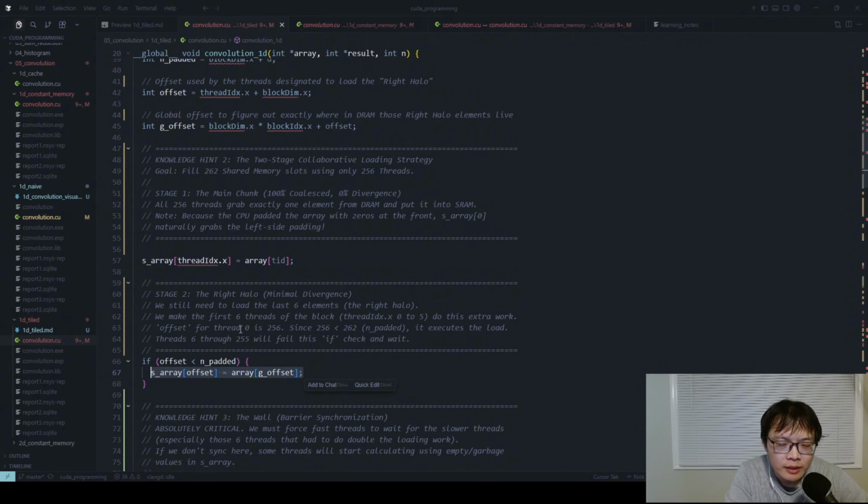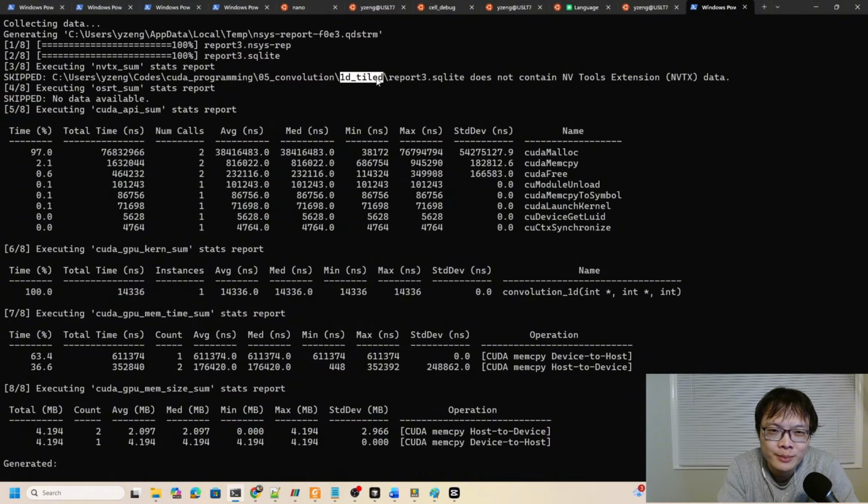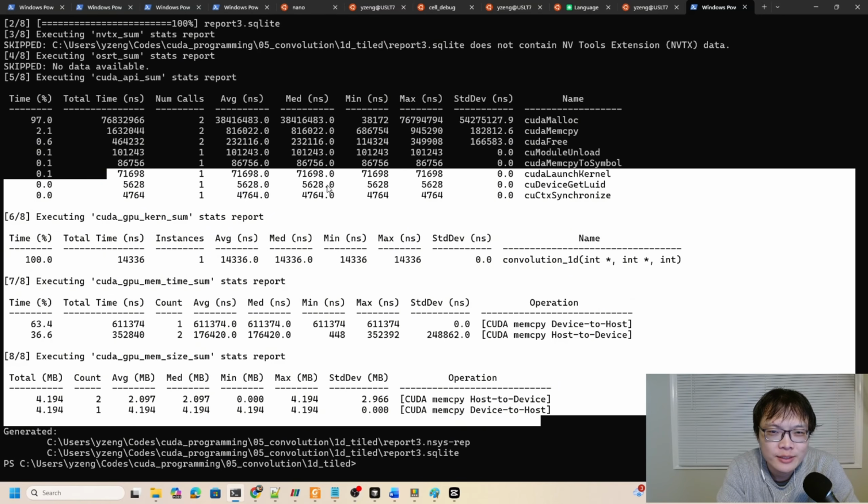Okay, since we finished the coding part, let's compile and see the results. So the results are very interesting. As you see from the screen, I have compiled the 1D Tiled version, the tiled version with the shared memory. Okay, and here are the results.